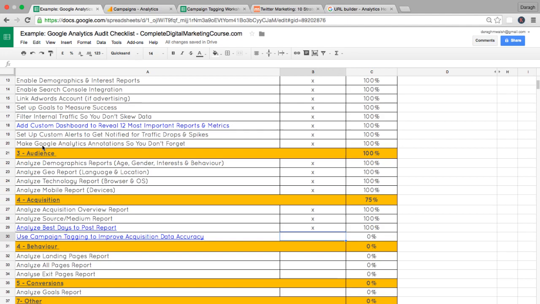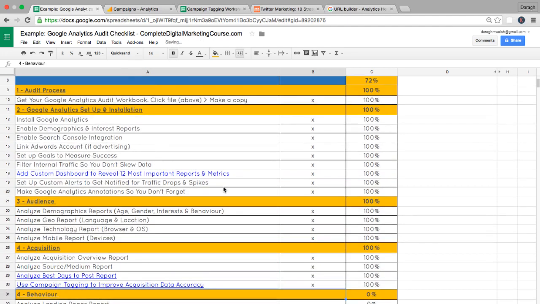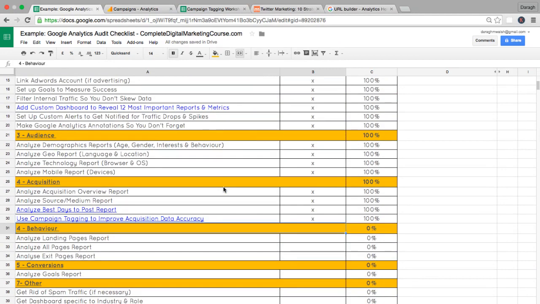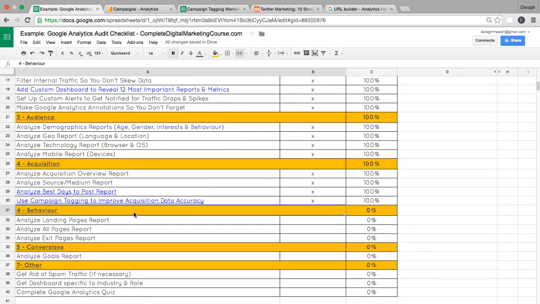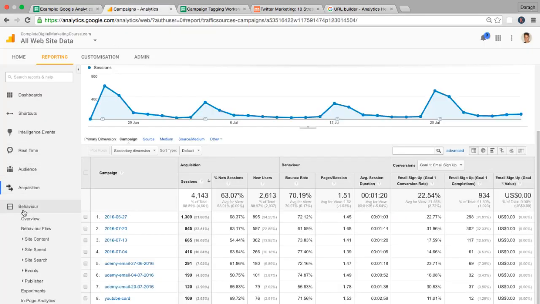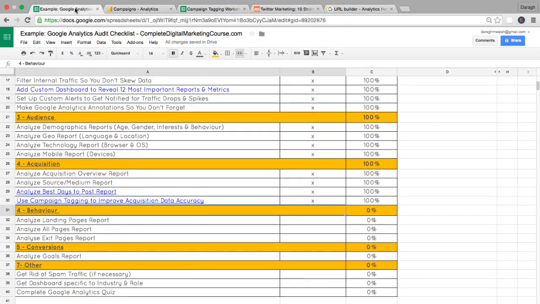We are now, if we tick this off, let's see how much we've completed. We're 72% of the way complete. And in the next lecture, we're going to be really getting into the behavior part of our Google Analytics account. We're going to close down Acquisition, open up Behavior. Some very interesting reports here about what people do when they get to our site. What is their behavior? So we're going to kick that off in the next lecture, looking at the landing reports. I look forward to seeing you there.